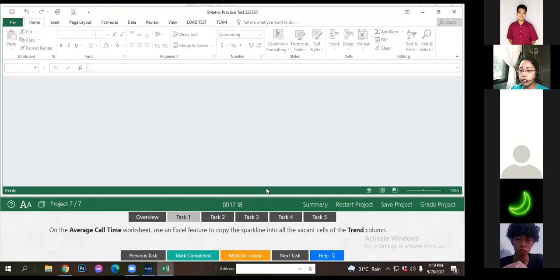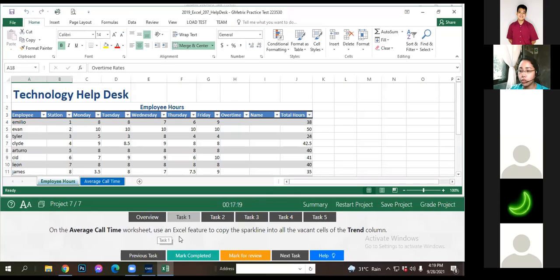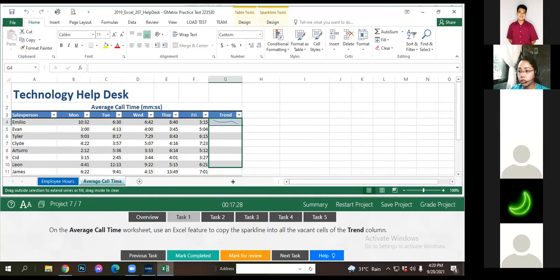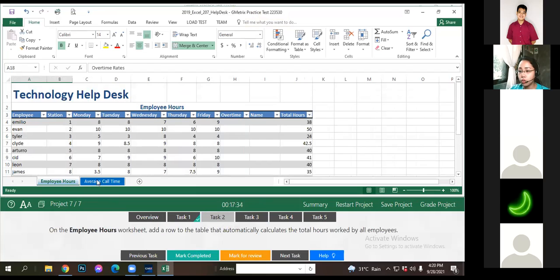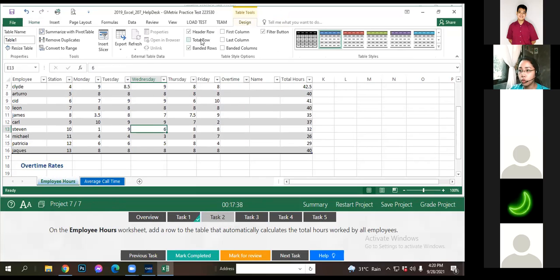Next. Project 7. On the average call time worksheet, use an Excel feature to copy the sparkline into all the vacant cells of the trend column. Average call time, trend. Yan. 2. Employee hours, add a row to the table that automatically calculates the totals. Total row.